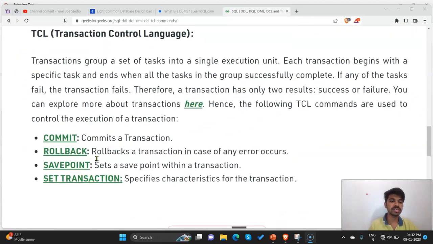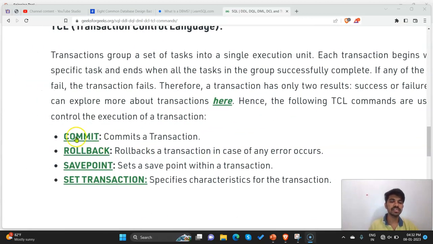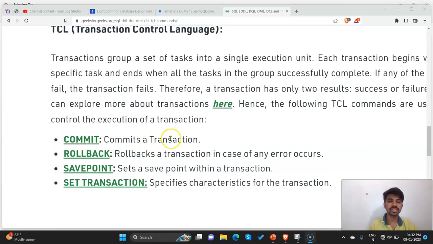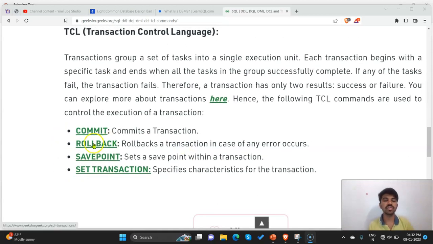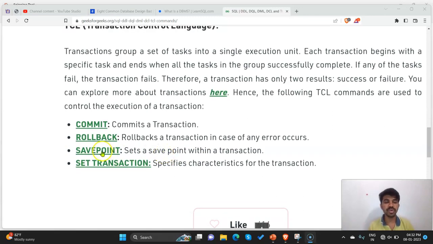First one is commit. It means if the transaction goes right, we use the commit command to make the transaction successful. Second one is rollback. If the transaction goes wrong or if any task fails to complete, we use the rollback command to roll back the transaction. Third one is savepoint. If the transaction is successful, we use savepoint to save that transaction.